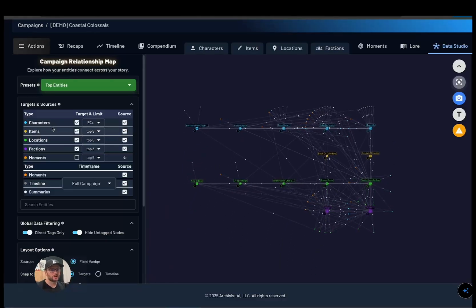Like I mentioned, there are a lot of presets and filters here, but to make it a little easier to digest, we have a handful of presets that are curated views that you can explore and use almost as a jumping off point to then get to the views that you would like. So this first one is called Top Entities. What this is doing is sorting and displaying in effectively a grid format the top X number. In this case, the preset is all your PCs. Count of characters, items, locations, and factions.